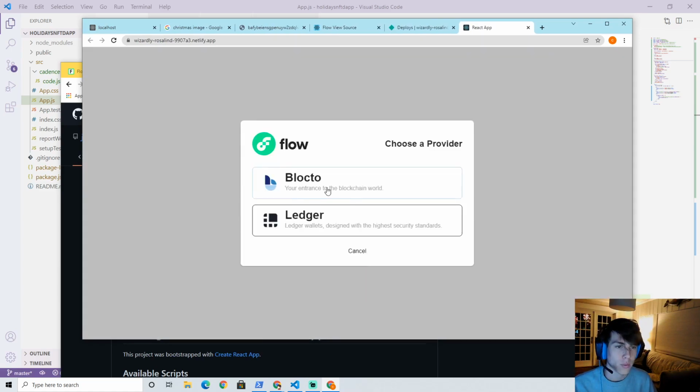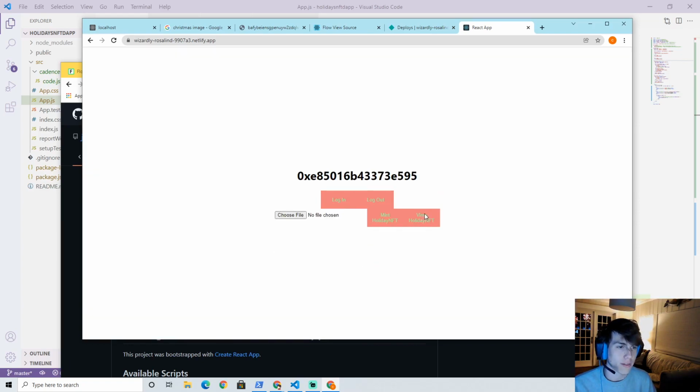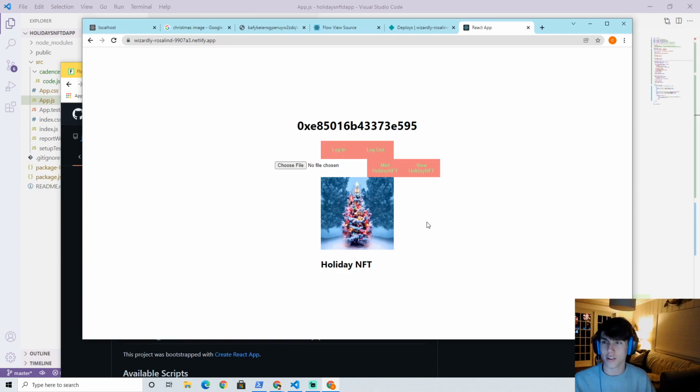And if we log in, we can log in with Blockdo. Let's do some quick logging in, confirm. We can view our NFT, right? The whole deal. So this is super awesome.